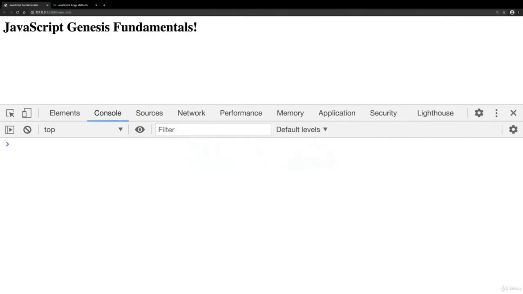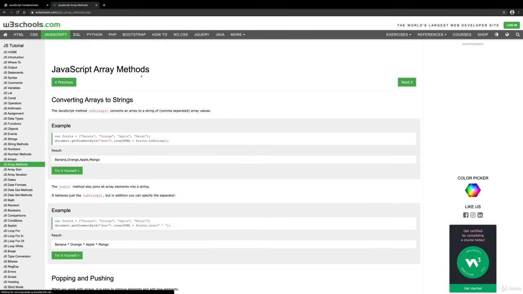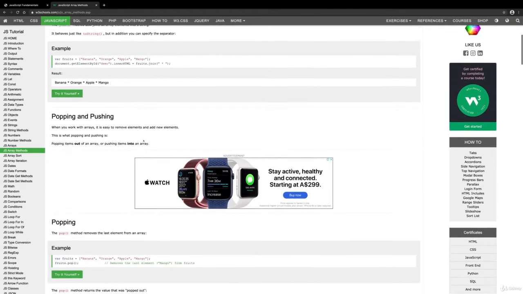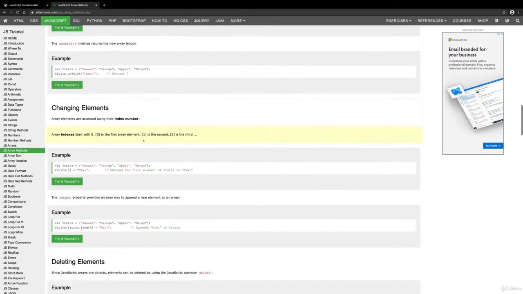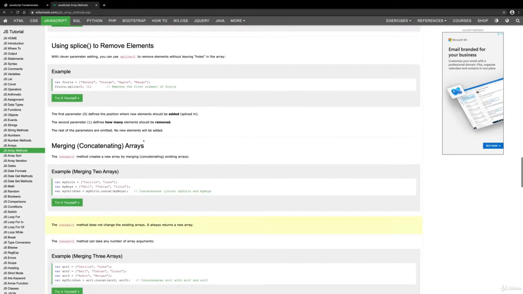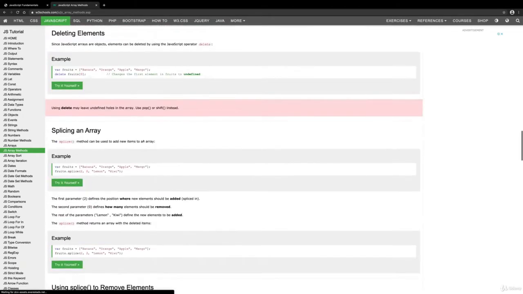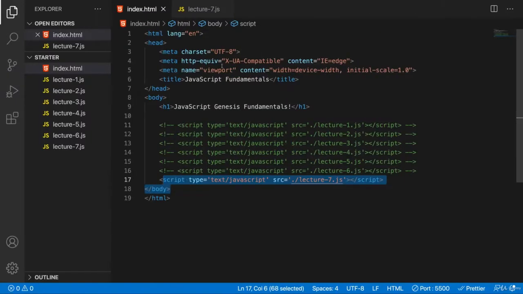Now, what about the arrays? On W3Schools, if you search for JavaScript array methods, there's a whole bunch of lists here. I didn't show you this page last time, but you should know that W3Schools is a place where you can learn a lot of things. Make sure that you go through some of the methods here and practice them. That's it. So let's continue working with the objects.